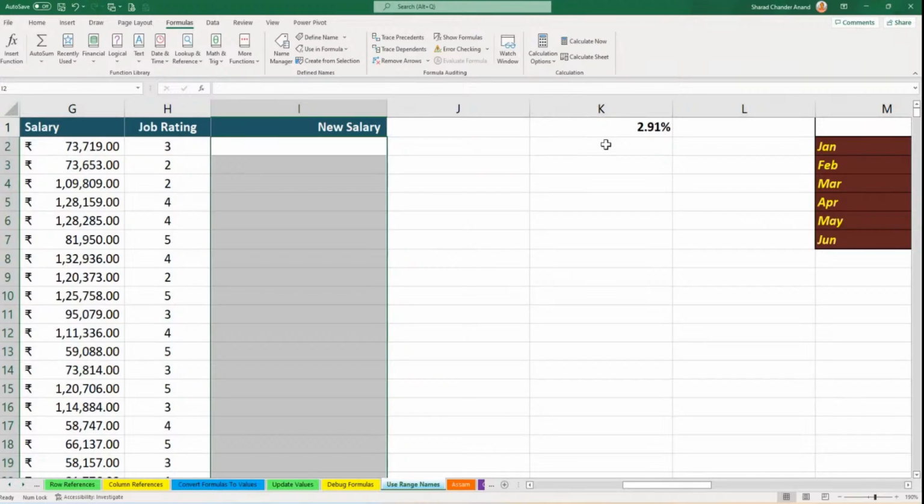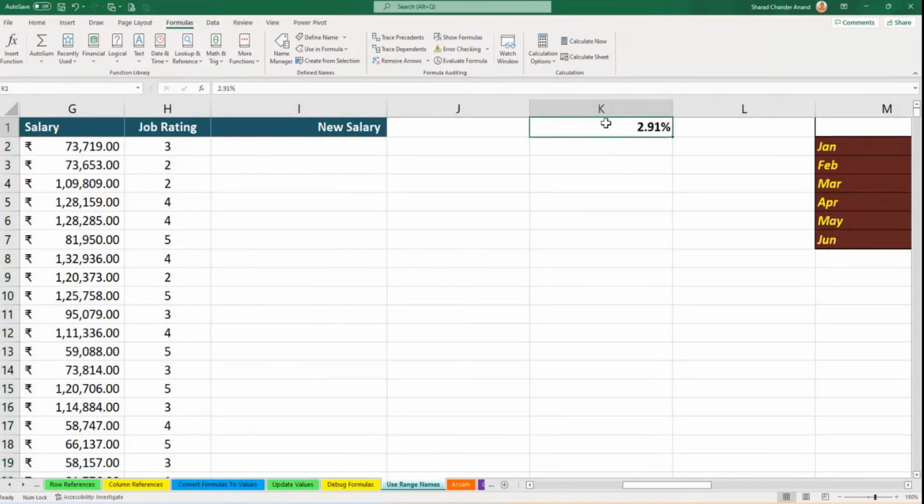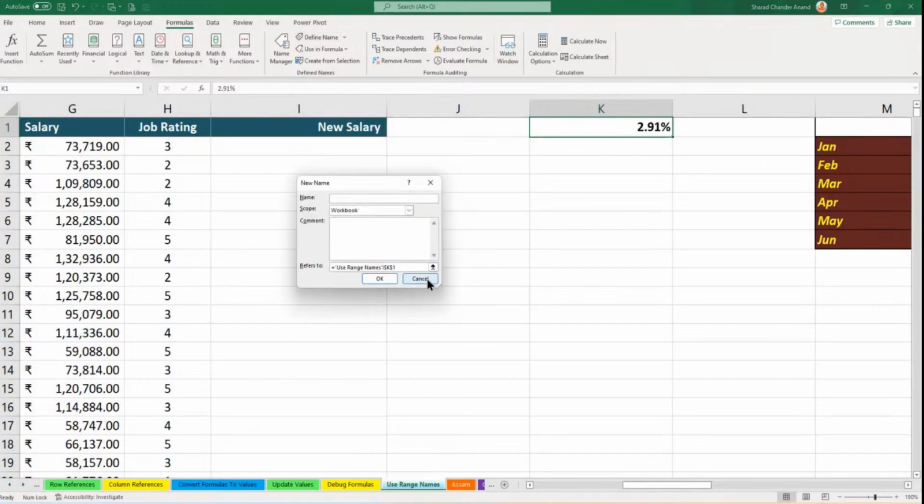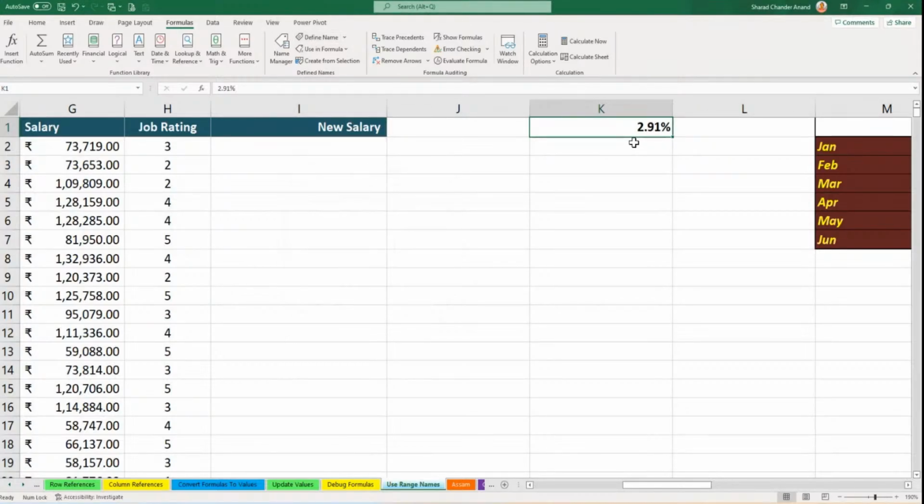Now, there are a couple of ways to give a name to the formula or to the cell. The standard way is quite long. We go to the Formulas tab and we go to Define Name and we can give a name to the cell. But I'll tell you the easiest way, a faster way. Select cell K1 and go to the name box just below the ribbon. Click on the name box and type in the name that you want to give.